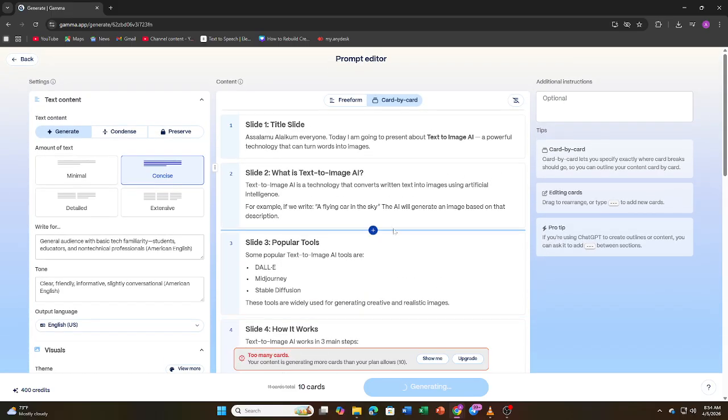So yeah, once you use Gamma like this, your presentations go from basic to professional in minutes.